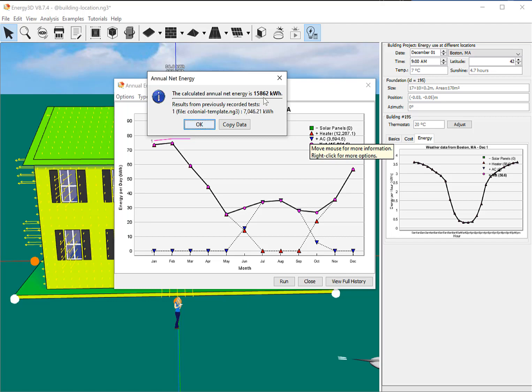15,862 kilowatt hours for the entire year, for this house. So we want to keep that number in mind. And so for our final activity of week one, we want to see whether it's worthwhile or not, and how long it takes for us to pay back our solar energy costs if we put solar panels onto the roof. So we'll want to write that number down.